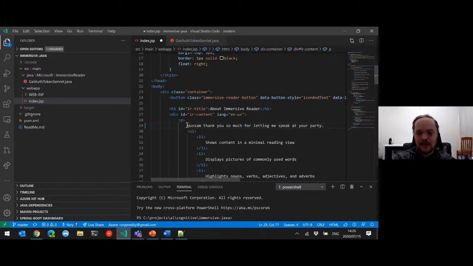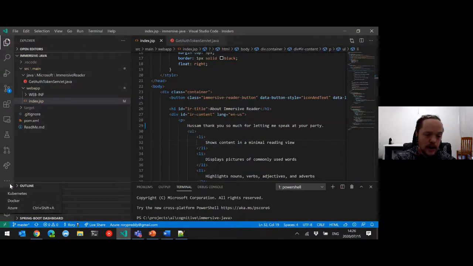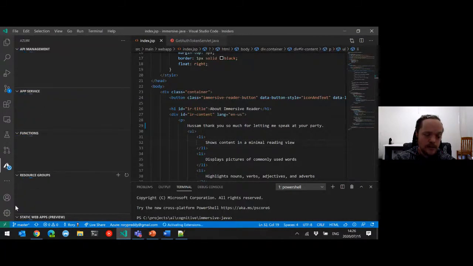Okay, so we want to see that actually speak there. We want to go to file, save that, and then go into our Azure window here, into our app service.